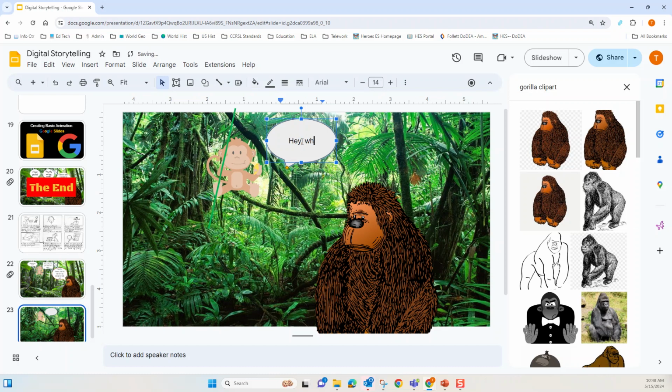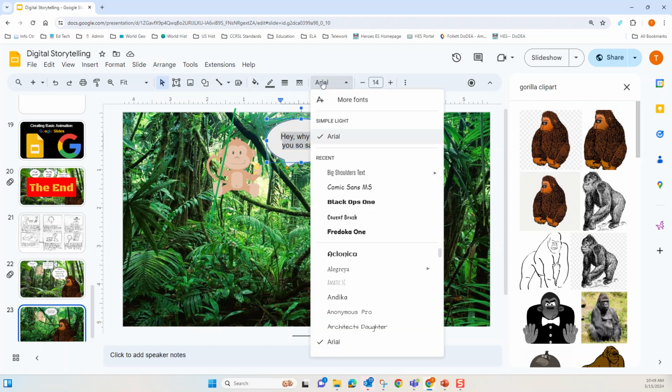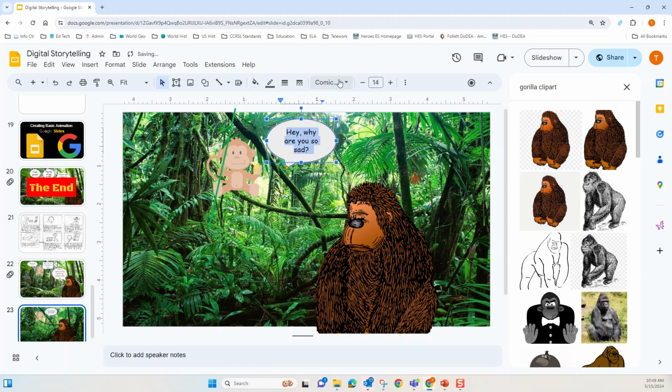Hey, why are you so sad? Question mark. All right, I don't know about you. I don't think that's a very good monkey font. So I'm going to highlight it. I'm going to come up to the fonts, and I'm going to find what I think is a monkey font. All right, Comic Sans seems like a good one. Right, it even has a cool, funny name. So I'm going to make it a little bit bigger.